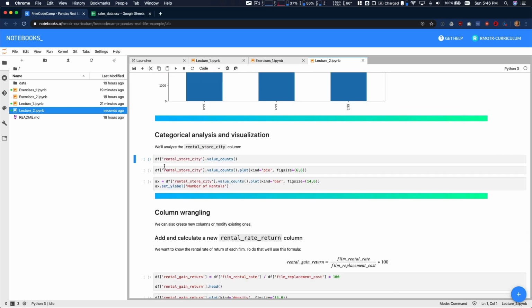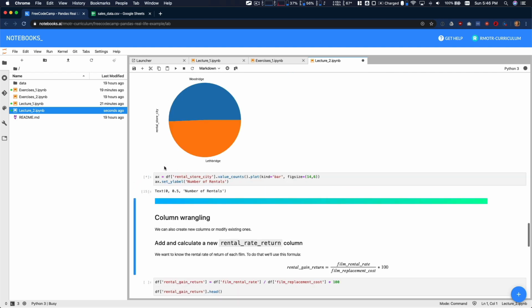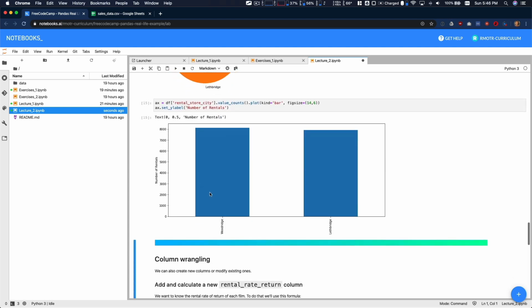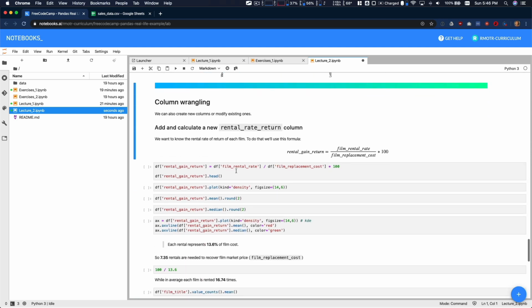And moving forward, we can also check very quickly a categorical analysis, understanding the distribution of rentals between cities. So we have two cities and it's pretty much even, as you can see right here. Creating new columns and reshaping the data for further analysis, etc., is relatively simple.